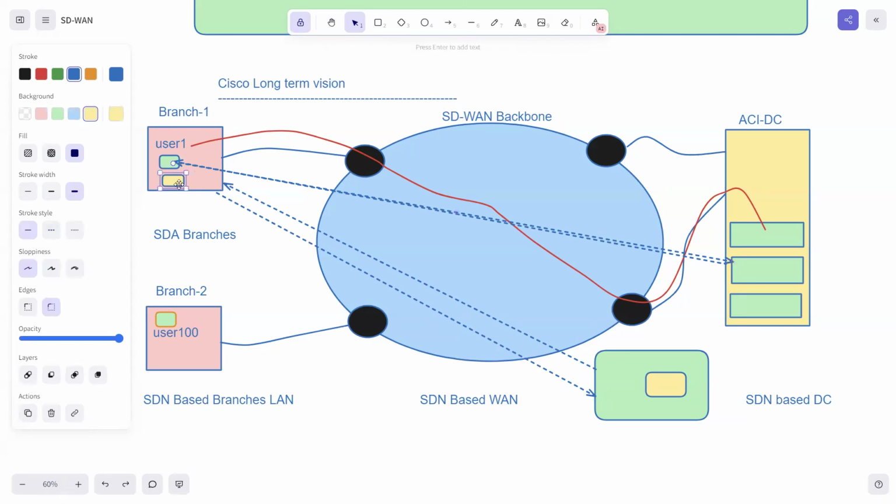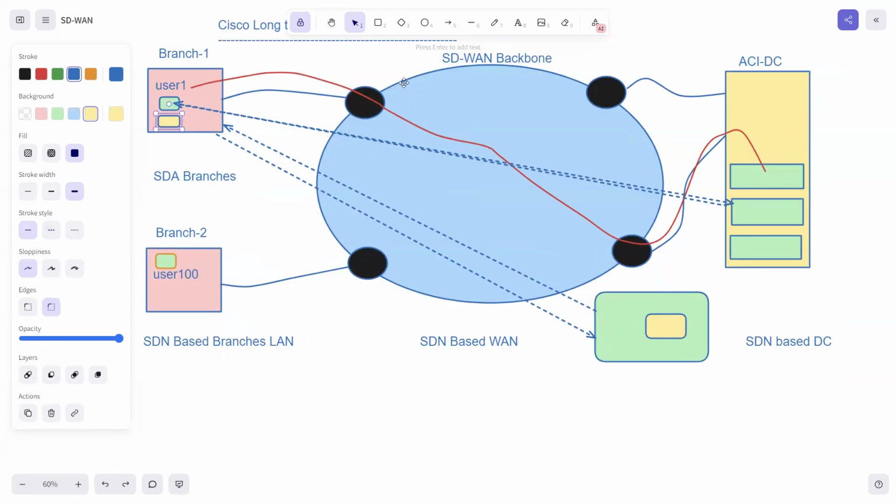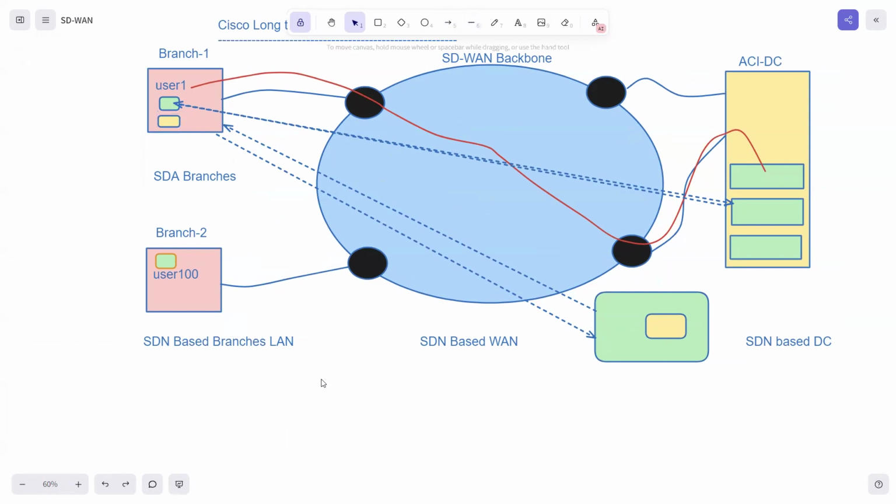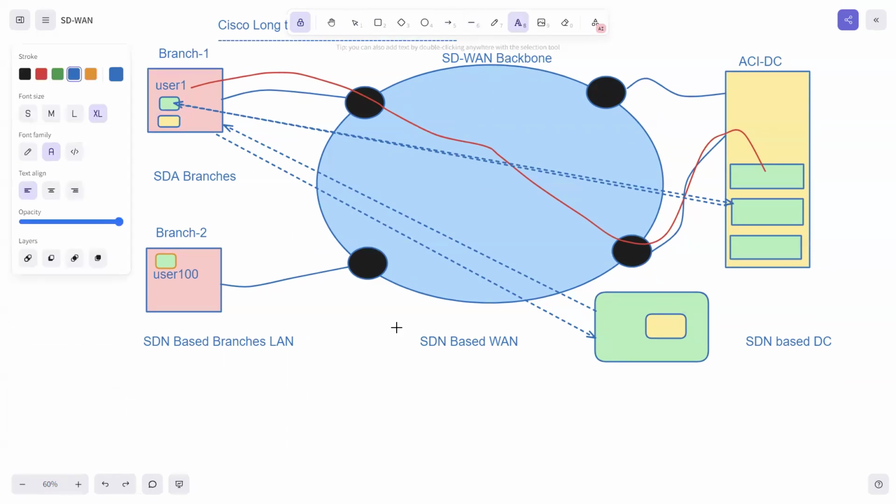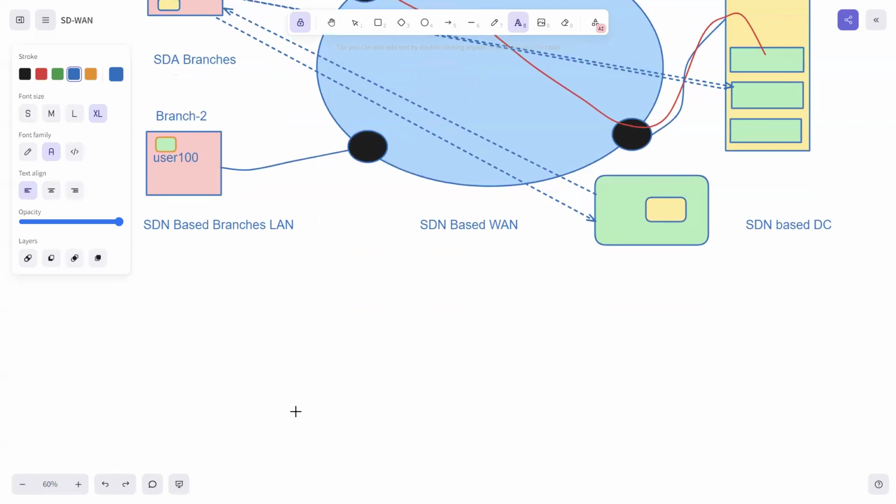So what is happening now? This is a big topic that once you learn SDA, you will understand. We are creating some sort of virtual network. No problem, I'll answer you that. So we are creating a virtual network for, for example, employee, and then we are creating a virtual network for contractor, a virtual network for guest, and a virtual network for, for example, IoT.